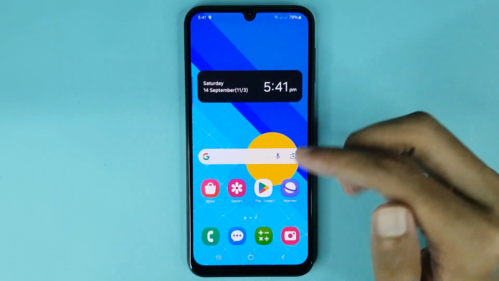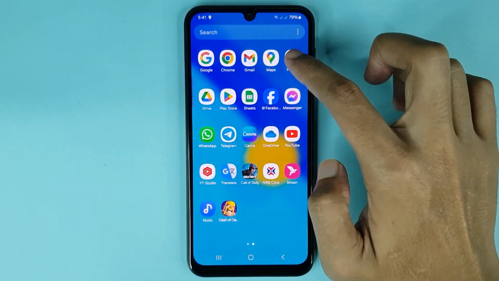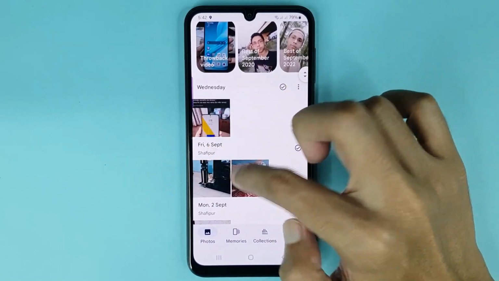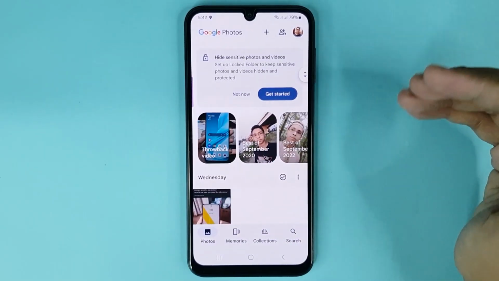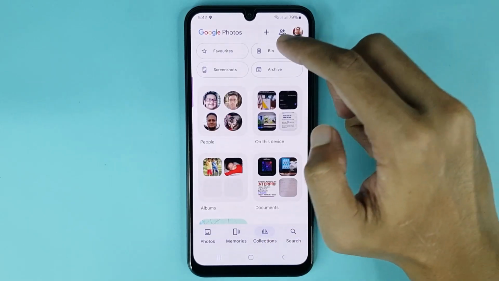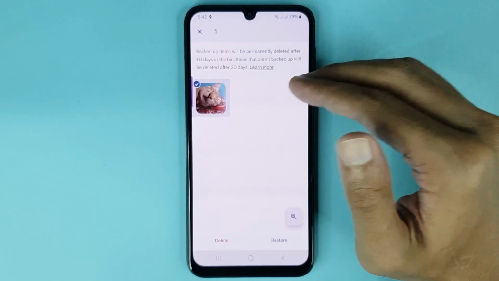Now if you want to find deleted photos on Google Photos, just open up your Google Photos app. Now from here, if I delete this photo, and you want to find your deleted photo, just tap on collections, then go to the bin option, and that's it. In the bin you can find your deleted photos.